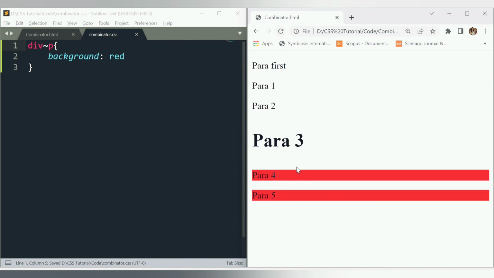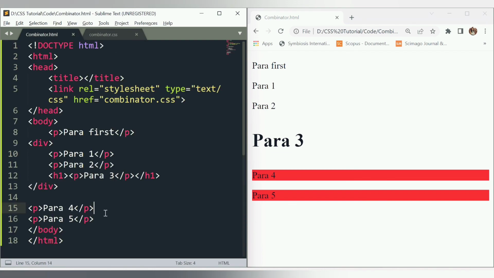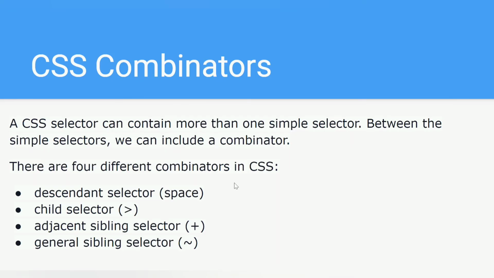Refresh the page. So see, now paragraph 5 is also getting the background color red, because after div all the paragraphs will get the background color red. Now we are using the general sibling, not the adjacent sibling. So that's why for both these two paragraphs we are getting the background color red. So that was the use of all these combinators. As per your requirement on the web page, you can make use of any of these combinators.